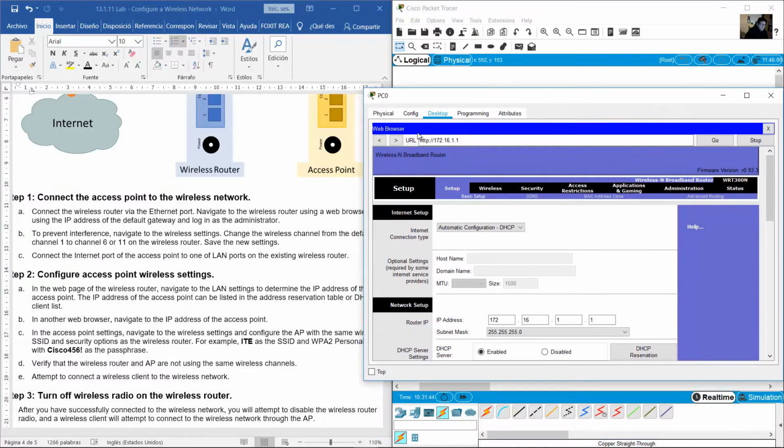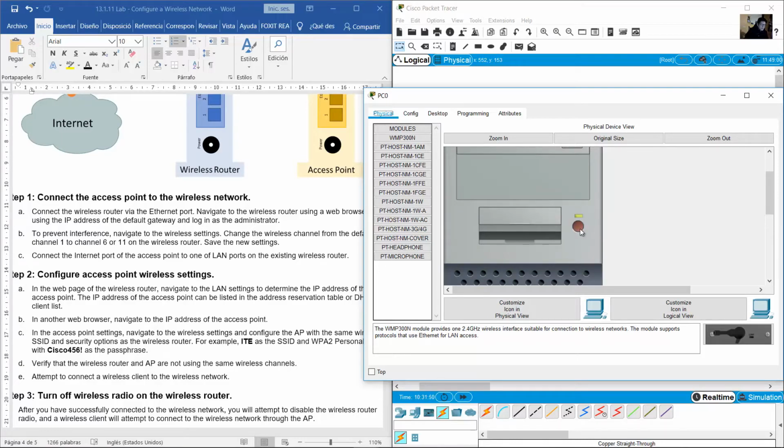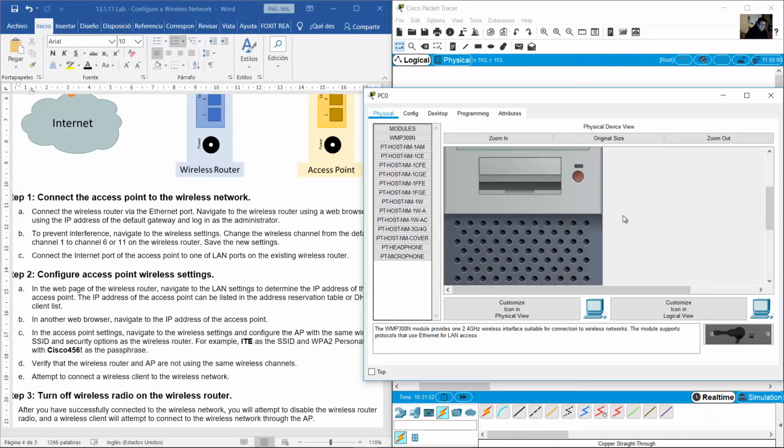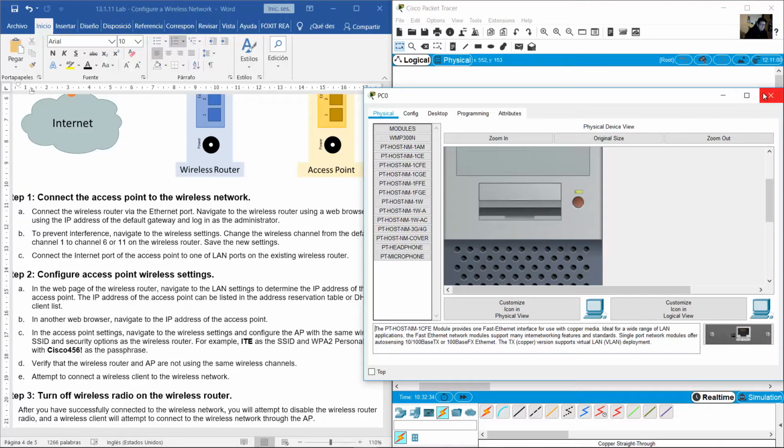Go to Physical tab, power off the PC, remove this wireless adapter, add the fast Ethernet adapter. Okay, use this fast Ethernet adapter, the fast Ethernet interface, and power on the device.